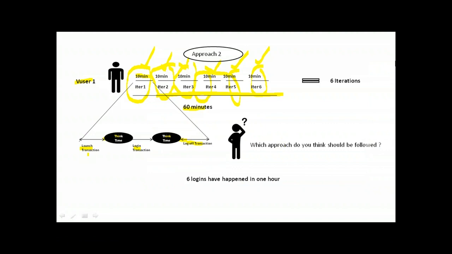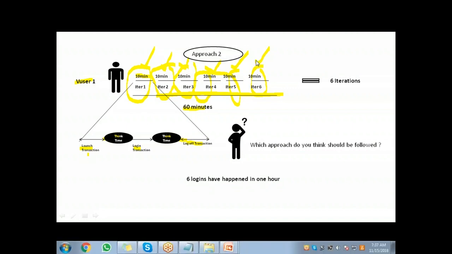Approach 1 or approach 2? I want to hear from all of you. Okay, wonderful. So most of you are saying approach 2, the least expensive one.